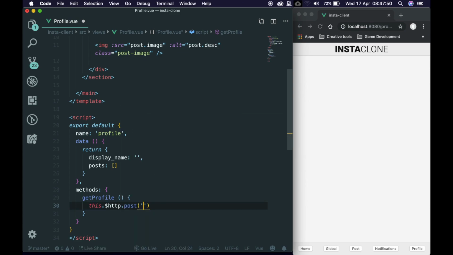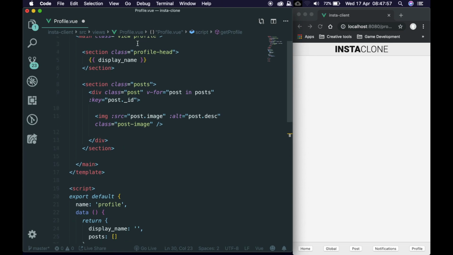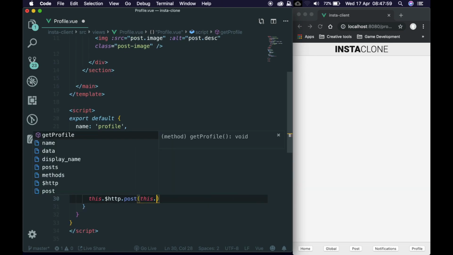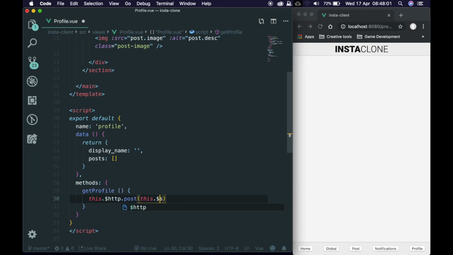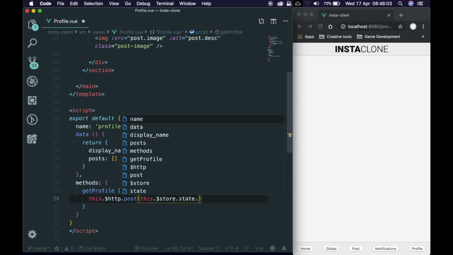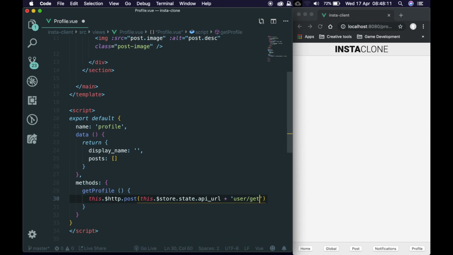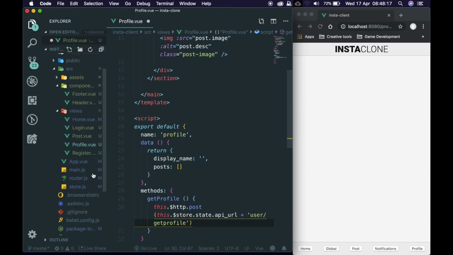I hope I set it as a post request, because last time we had an error with that. A post request of, so we actually need to say this.$store.state.apiURL. And we're going to say /user, and this is going to say, I should just say getProfile. Did I think I might have actually capitalized that? Let's quickly have a look.